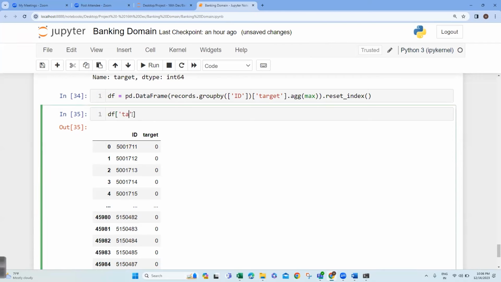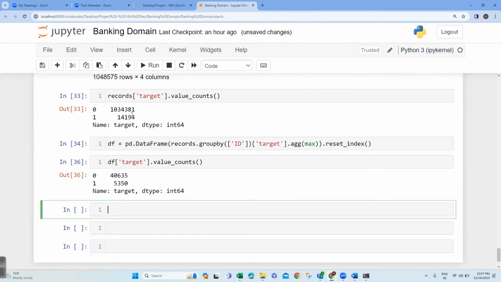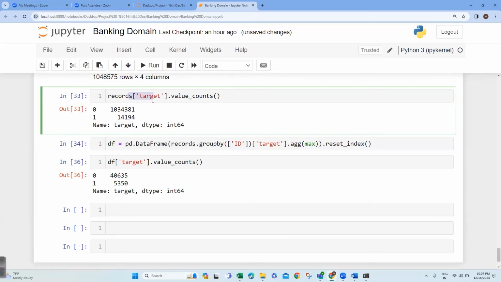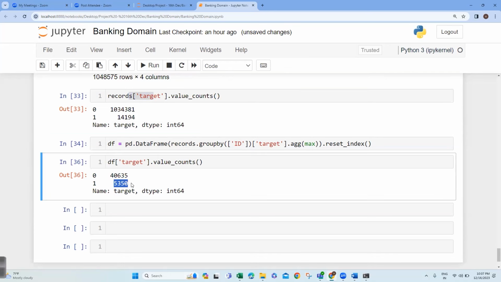If I say target dot value count, my friend, how many are coming here? I've not grouped them. One customer is coming multiple times. Now when I group them, how many customers, guys? Total unique customers is 45,000, or not?